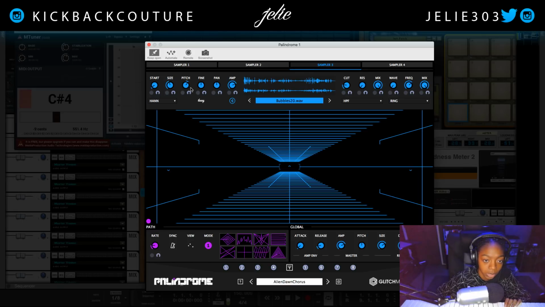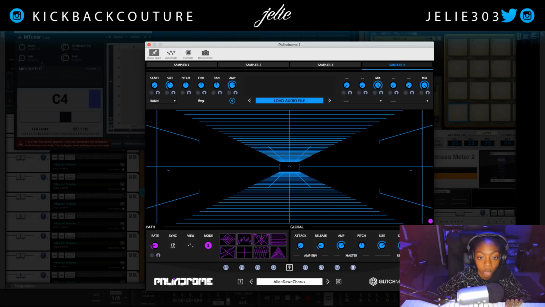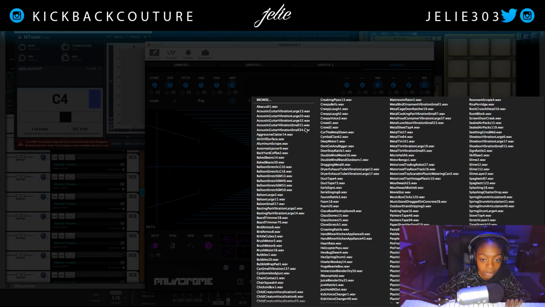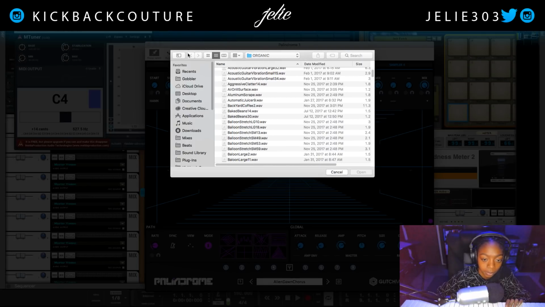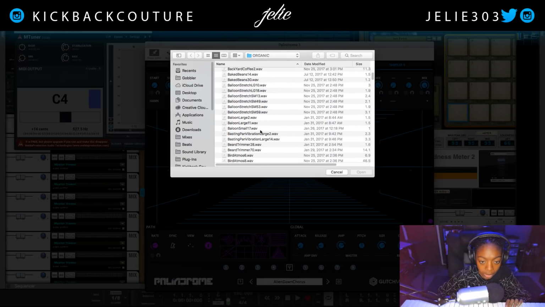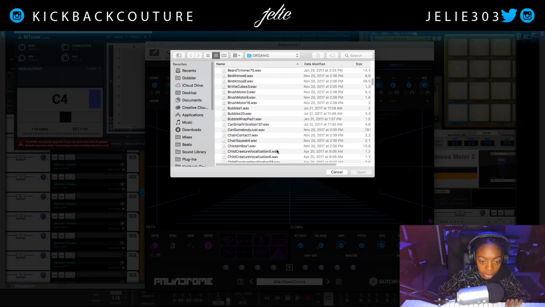Alright, gonna drop the pitch down one more time so that we're sitting closer to a C when we're sounding. Alright, let's move on to the next quadrant, sampler 4. Gonna move our node for now. Let's load another file. Whoops, browse. And let's see what we got down here.